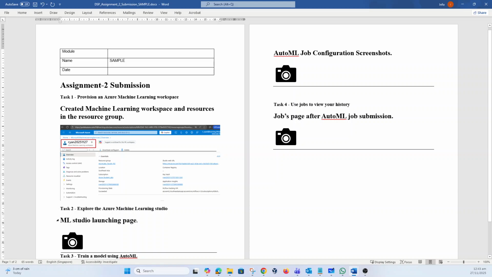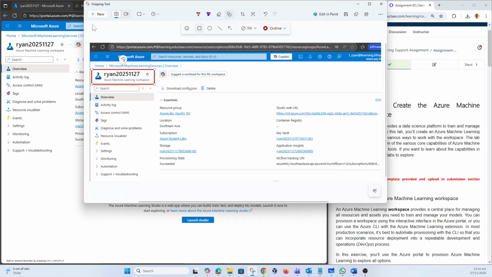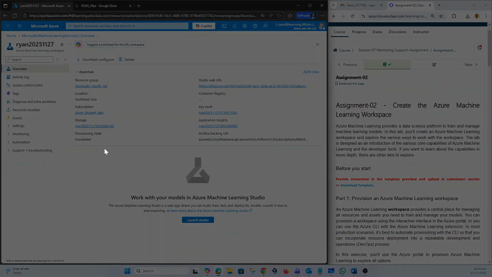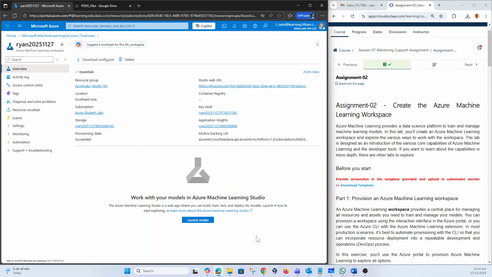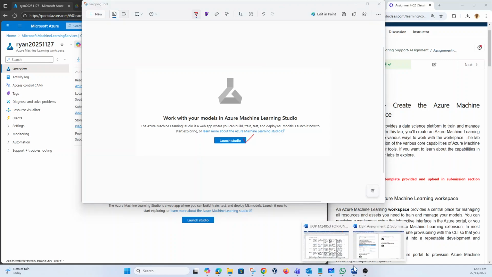Then the Machine Learning Studio launching page. Okay, launching page ML, here you go. Machine Learning Studio launching page. So we can screenshot this. Launch Studio. Okay, that's the second screenshot.